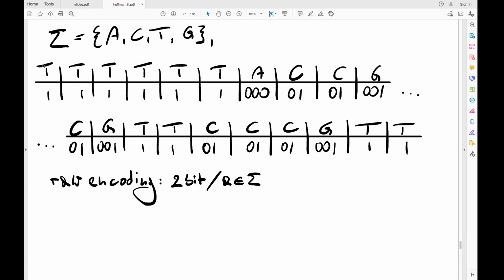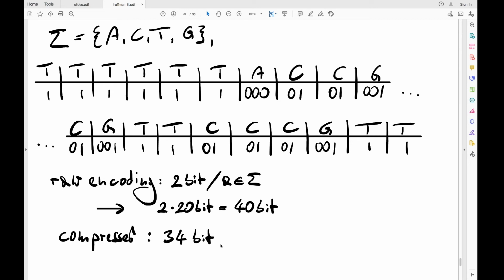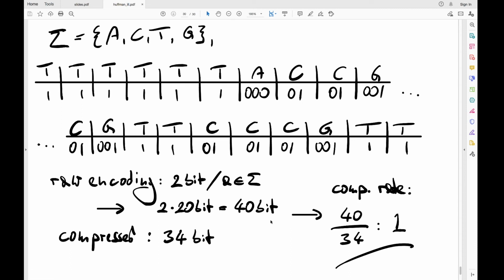If we were to encode the string with a raw encoding, so basically no compression at all, we could represent the alphabet with 2 bits, right? We have 4 symbols, and therefore we require 2 bits. And that means we have 20 symbols in the word W, and therefore we would have to devote 40 bits to this string. In contrast to that, when we count the number of bits in this Huffman encoded string, we will find out that there are only 34 bits. So the compressed sequence gives us 34 bits, and therefore we have a compression rate of 40 over 34 to 1.